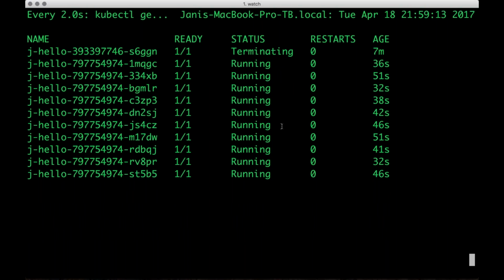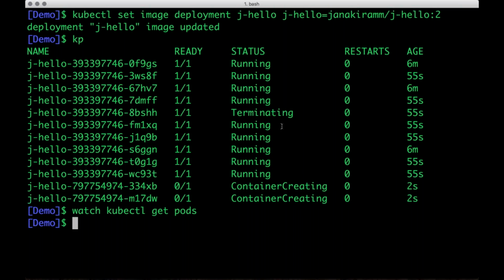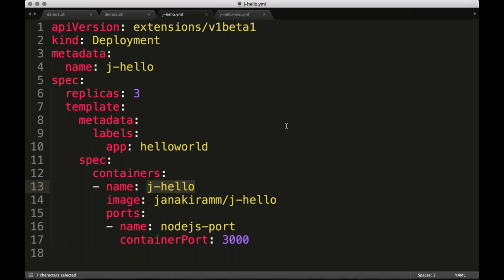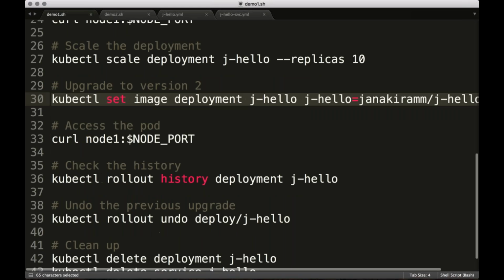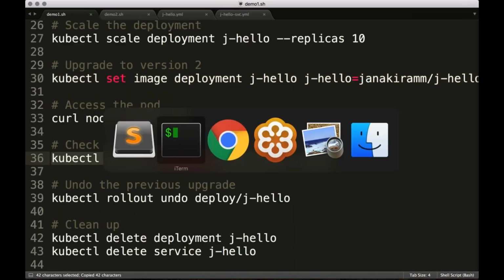We have 3 more pods that are terminating, and now we have just 1. So that's it, now our upgrade is done. And if I do the curl again, now we are on v2. So a very simple way of performing an upgrade. All right, with that, we can also check the history of our deployment rollout.